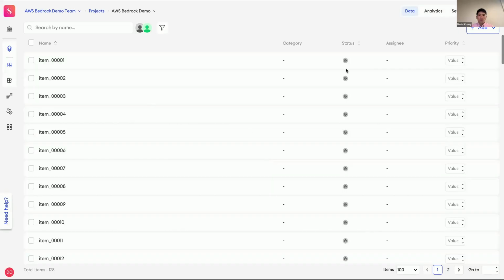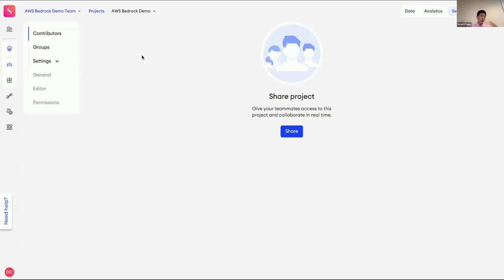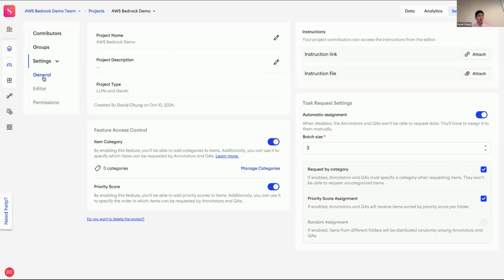All right. So at this point, I'm going to go over into the setups tab, and you can invite others to start annotating these items, right? So in contributors tab, after you've already added them to the team, you can start sharing this project with some of these annotators, QAs, and such. And also, what I would also recommend doing is going into the general tab to determine how the annotators will be able to request these items. So right now, they're going to request by category, but since I don't have categories, I'm just going to make sure that they can automatically get assigned a batch size of 3 new items every time they request something, right? We could always change this batch size as well.